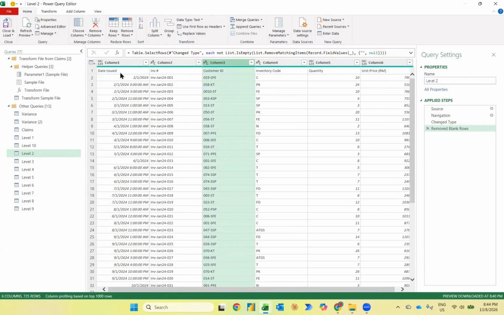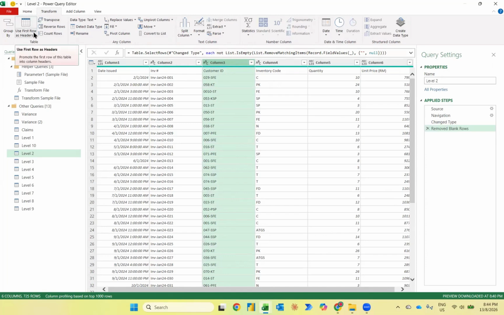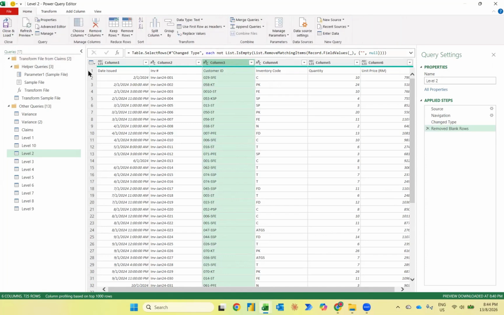And then this it's not column 1, it's not column 2, it's not column 3. It is basically the date issue. The header is actually date issued and invoice. So use first row as header. Even over here pun ada, use first row as header. Meaning to say the first row will be promoted as the header. So I just click over here.